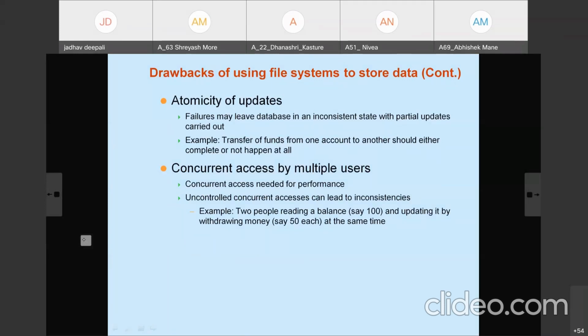For example, with Moodle, all the students are using Moodle at a time. Concurrent access is allowed to increase the performance of the system. But this concurrent access needs to be controlled.